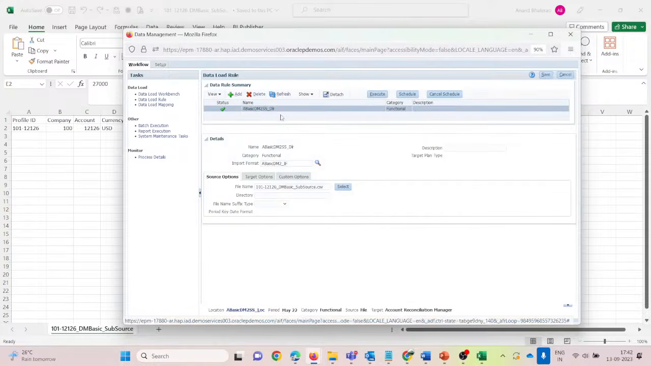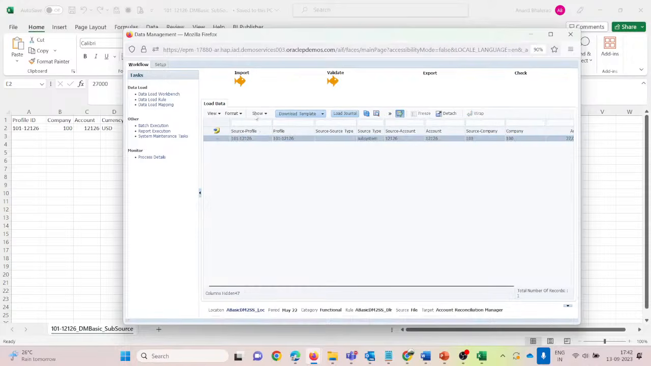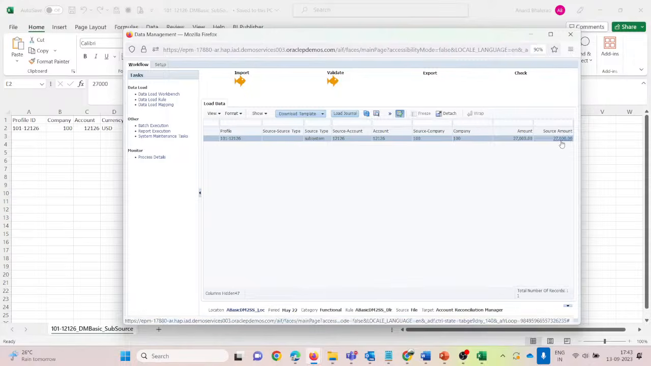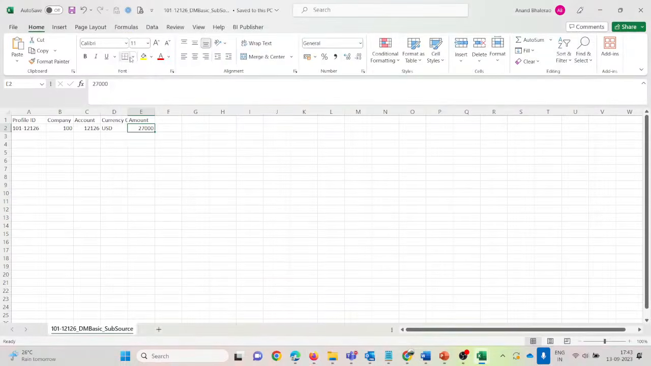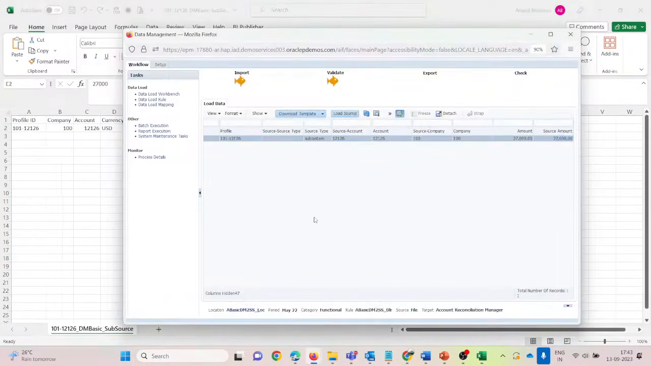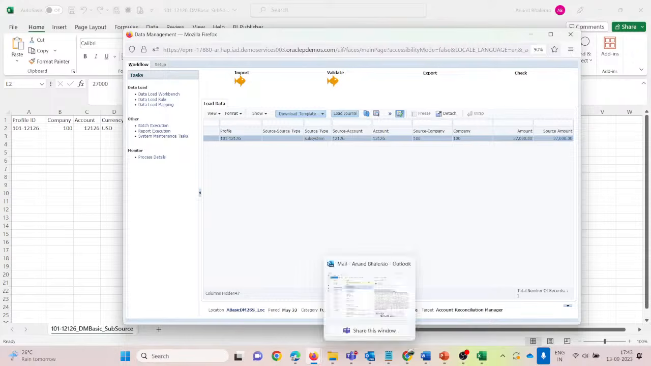Now the data has been loaded. It has given us a successful message by giving a green tick symbol. We'll just go and see under workbench. Now we got these two golden fishes here, and our profile ID is the same, 101.126 subsystem, and the amount we have uploaded here is 27,000. This is our 27,000. So the data has been uploaded and exported and has been pushed up into the application. For this also we will be doing the same process in the application.